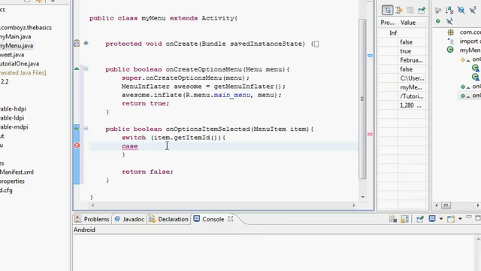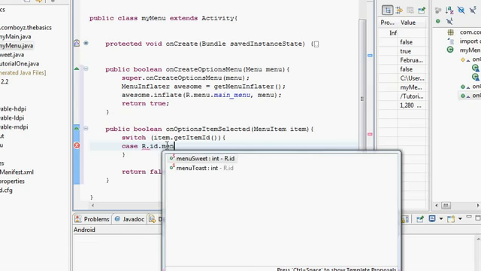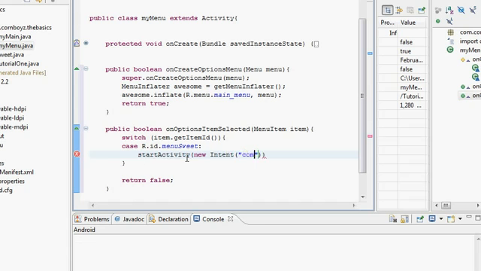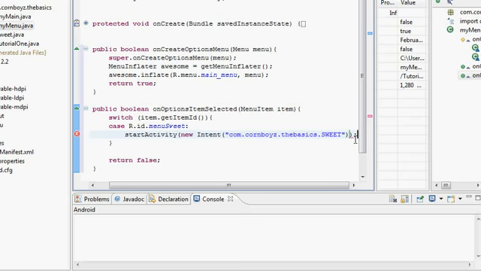So we're going to say case R dot id dot menu suite. We're going to do some stuff. What we're going to do, we're going to start a new activity. Again, this is kind of review for this part, and this will be a new intent. What intent? com.cornboys.thebasics.Suite, and just finish that off with a semicolon, and we're going to also return true.